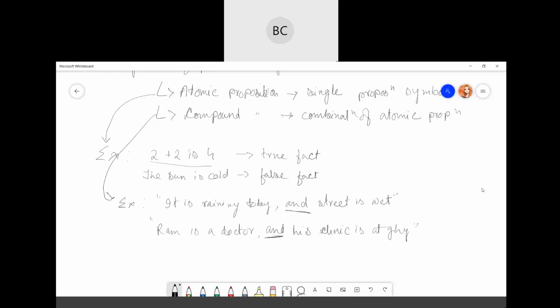Ma'am, can we say the syntax of propositional logic is rules? Yes, it's a kind of rules. Propositional syntax means these are the valid ways, these are the rules you have to follow. If you are writing an atomic proposition, then you can write like this.